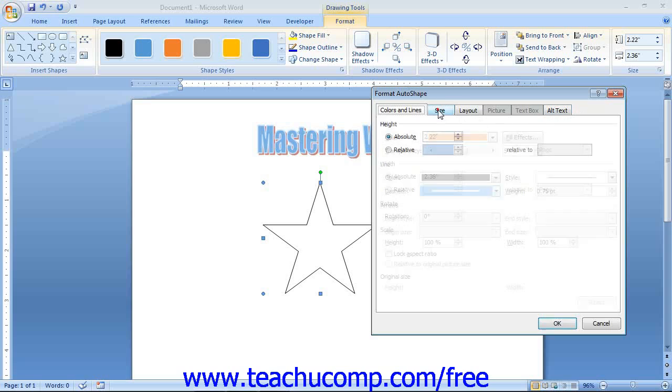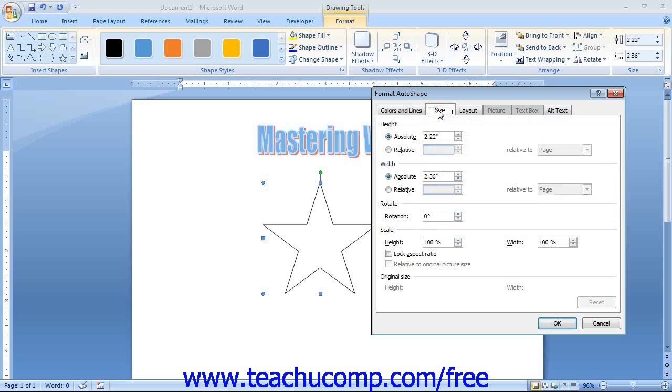Next, we will look at the options available in the Size tab. If you click on this tab, you can see that you can use the options available in the Height, Width, Rotate, and Scale sections to apply the settings to your selected shape. If you check the Lock Aspect Ratio checkbox, this will ensure that when you increase or decrease the height or width, the other one will change accordingly. So if you increase the height, the width would increase accordingly, according to the aspect ratio. Uncheck this box to unlock the aspect ratio.